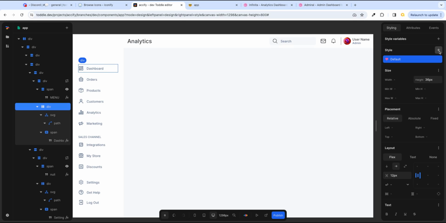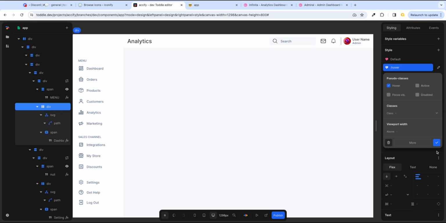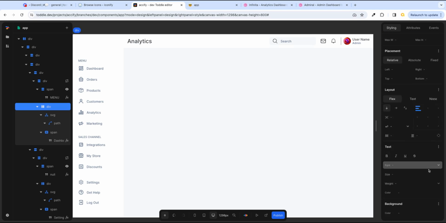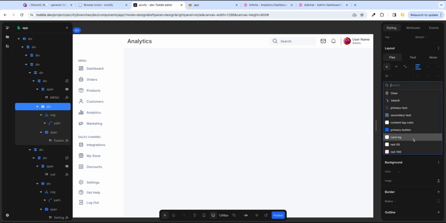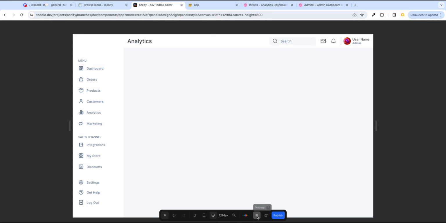So let's come up here, add a style, hover, and text is going to be our primary button color, our blue color. Okay, let's try that. There we go. Good stuff. Okay, so that's how we do our hover state. Very, very simple indeed.